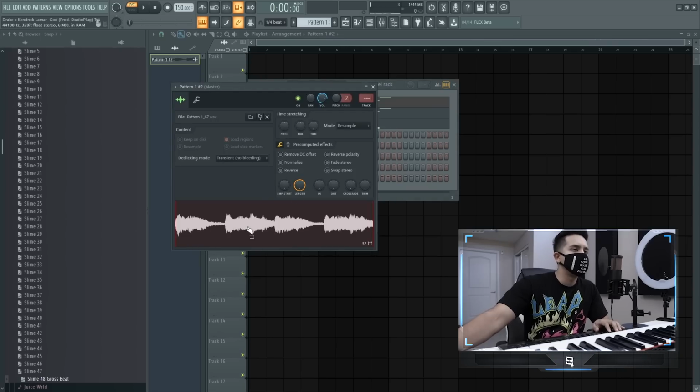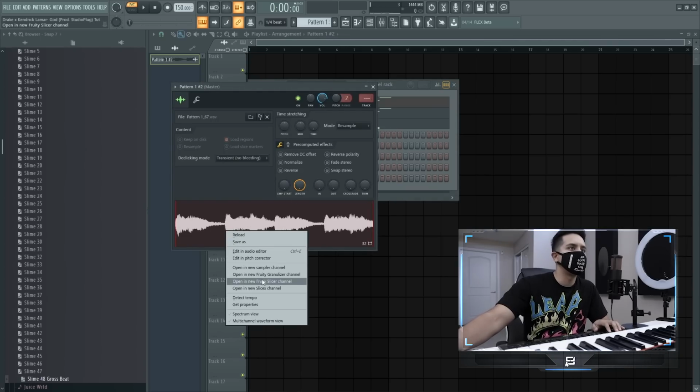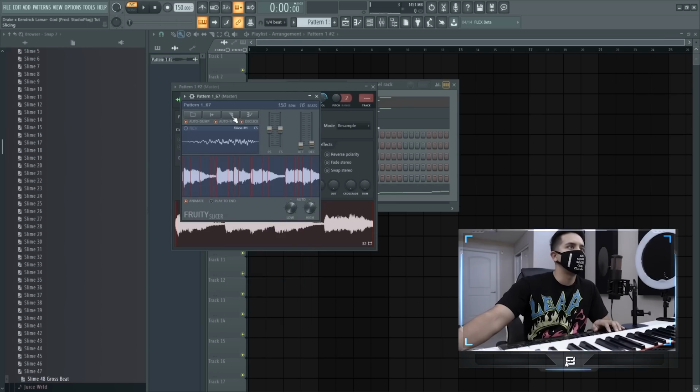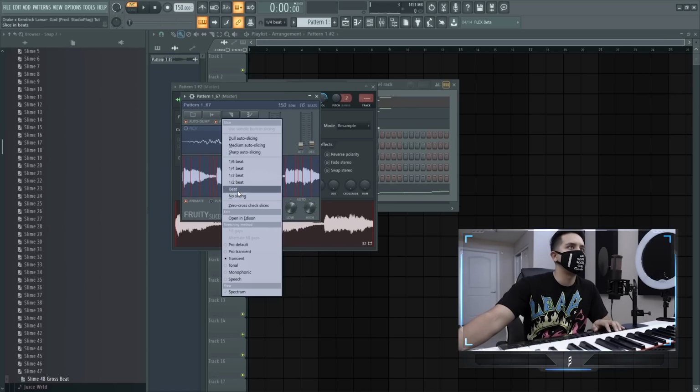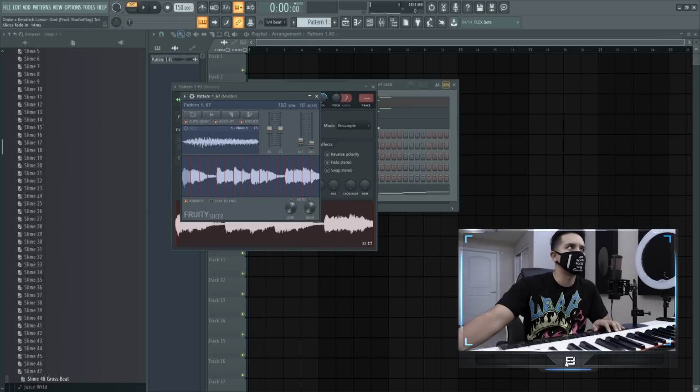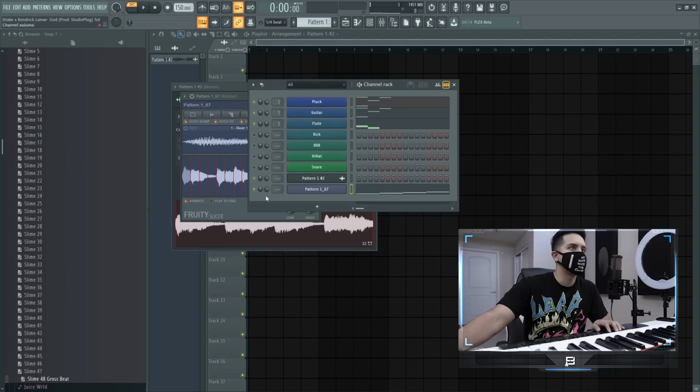Click on the file you just rendered. Within the envelope, you'll see the waveform. Right click the waveform, go to open in Fruity Slicer channel. Click on the little slicer, click on beat. Bring the attack up to around 20 ms. You can see the ms up here. And then bring down the pitch shift to about 400. And this is how it should sound.